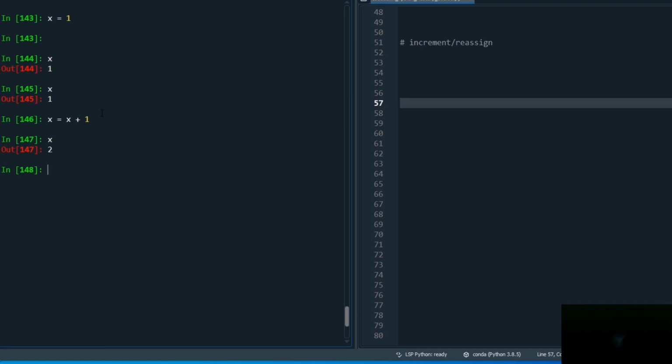Now I'm going to show you the shorthand of this. Plus equals 1. So this is incrementation, in-place operation. However, reassignment, because right here is reassignment, all the same thing: incrementation, reassignment, in-place operation. So I'm telling Python to increment this by 1.